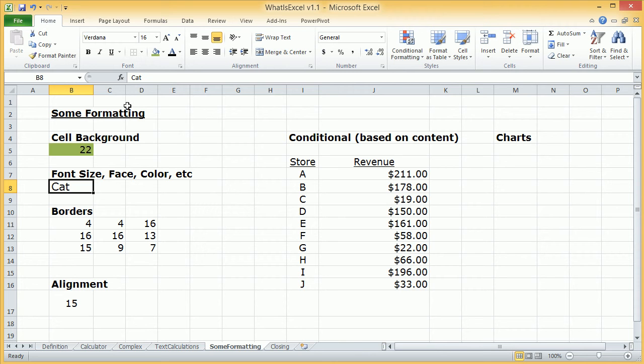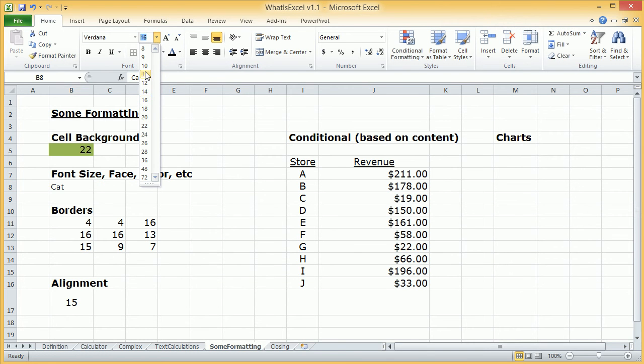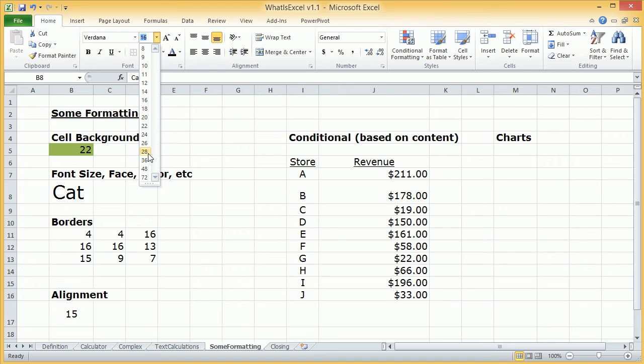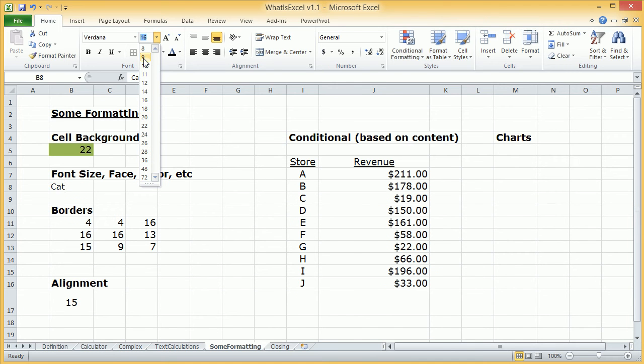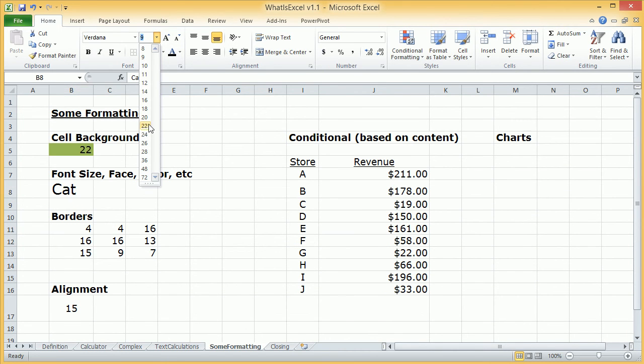Okay, so other things we could change. We could change the font size, face, color, etc. So let's start by changing the size. Up here, I click on this cell, left click on it. I go up here, where font size. See, it's got the nice little thing underneath it that says font size. I click on the little down arrow, and then I could select all these different sizes. Let's start with 9. Now, that's a little small. Let's do something bigger. Let's do 22. Okay, so I've changed the font size.